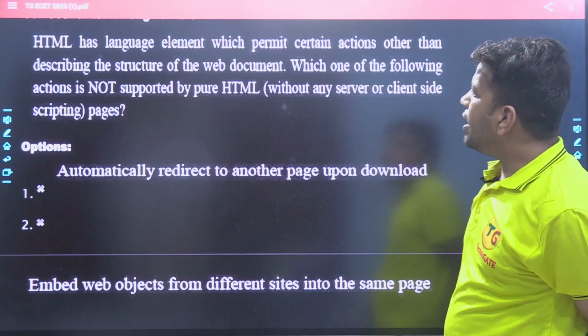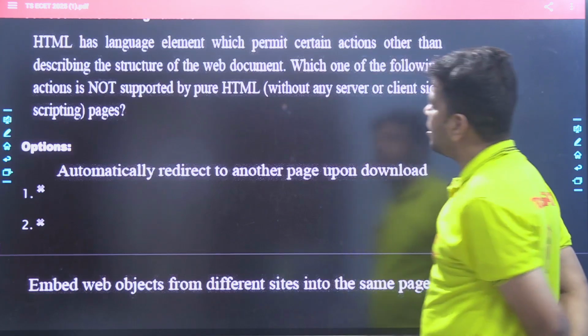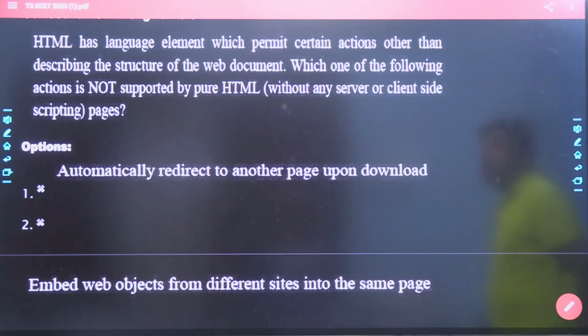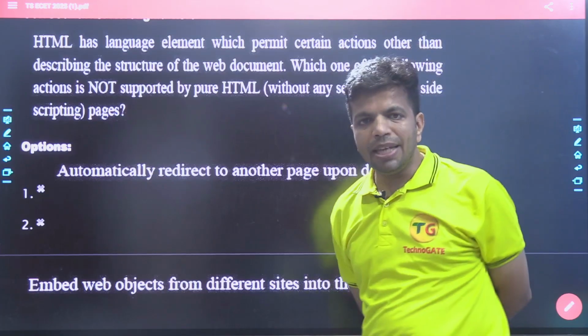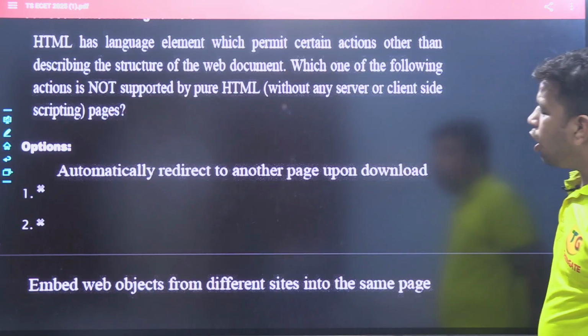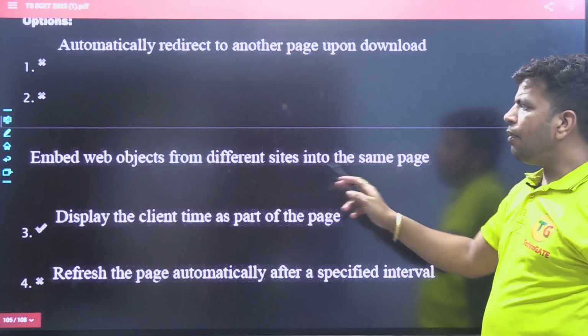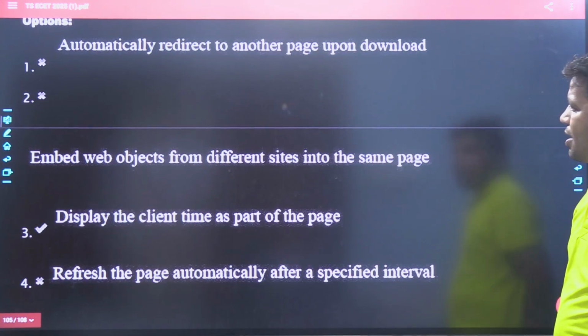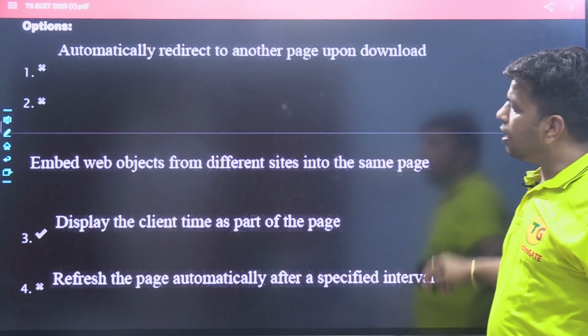HTML has a language element which permits certain actions other than describing the structure of a web document. Which one of the following actions is not supported by pure HTML pages? Okay. Automatically redirect to another page upon download. Embed web objects from different sites into the same page. Display the client time as a part of the page. You can go with the third option.